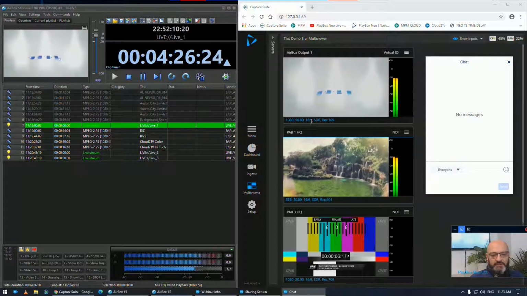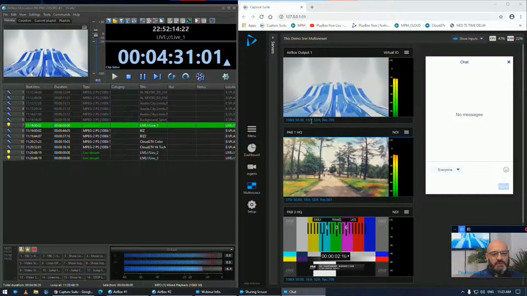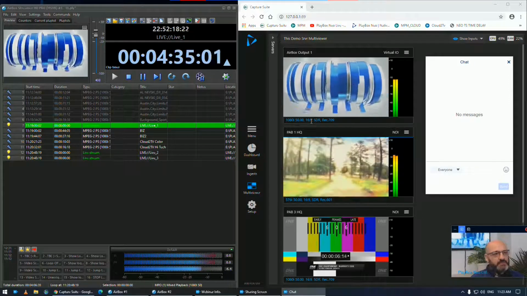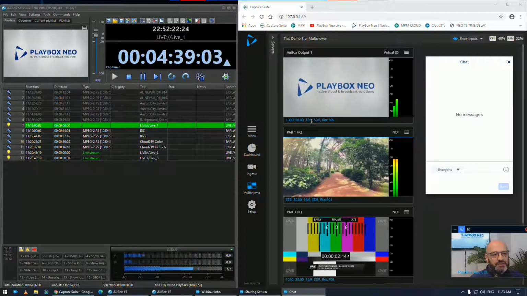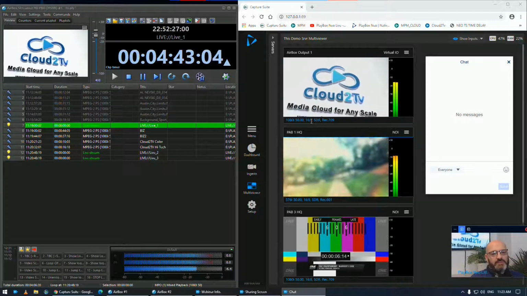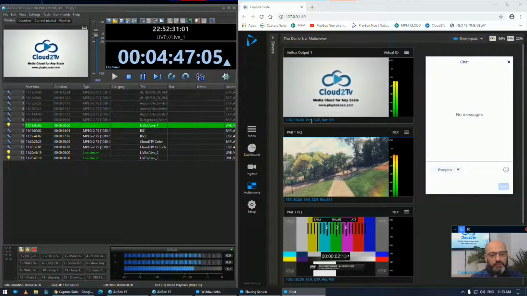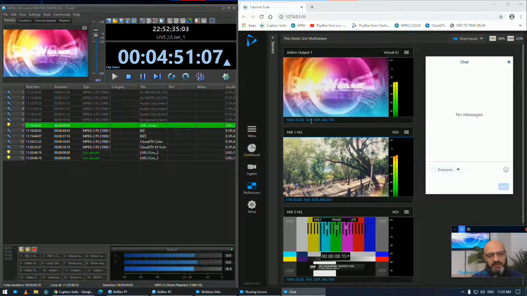We've covered this part of operations with Cloud to TV, but we'll keep on showing more with exactly this workflow with capture suite. This is why we're going over this, because this is the new foundation of the whole PlayBox Neo platform that will give you this great functionality and great flexibility.